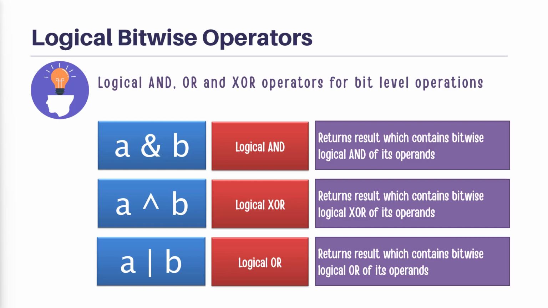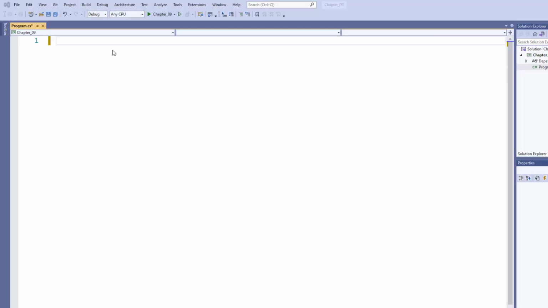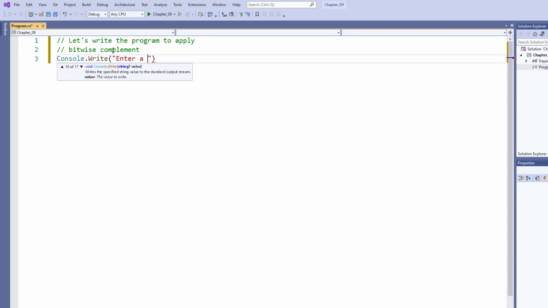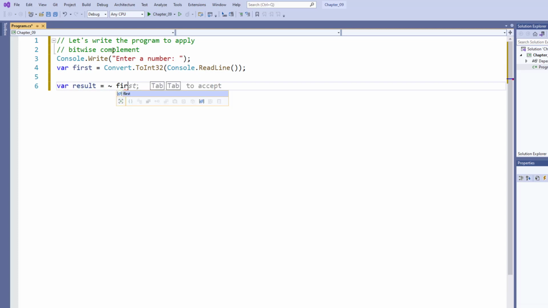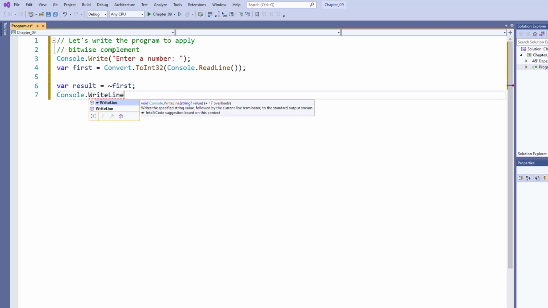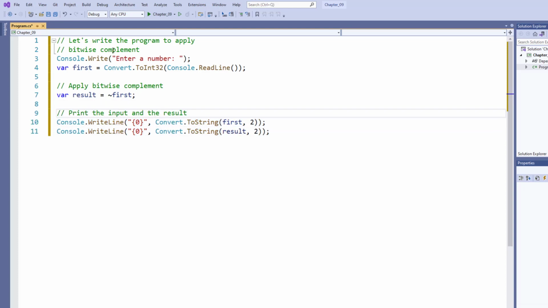I know these operators may sound confusing, and for understanding them better, we can now switch to Visual Studio and then try to use those operators in the code. Let's write a program to apply bitwise complement operator. So let's take an integer input and assign it to a variable with name first. Then apply the bitwise complement operator to that variable and then store the result in another variable. After this, let's add 2 Console.WriteLine statements to display the binary forms of input number and the result of bitwise complement operation. Okay, it seems the code is ready now.